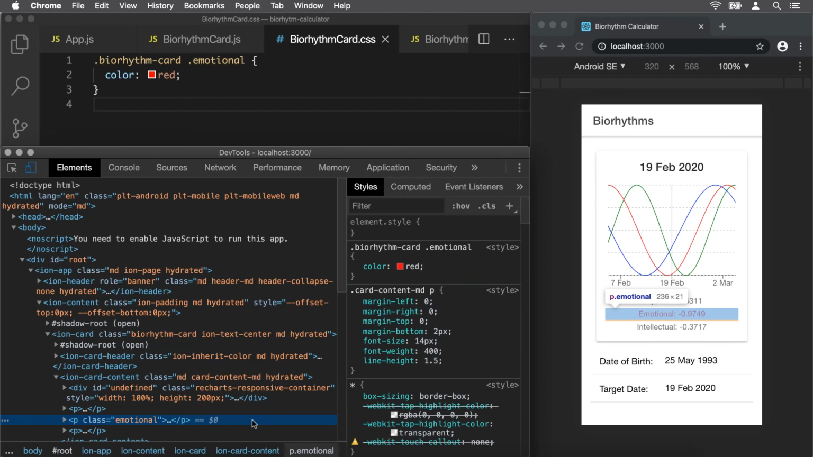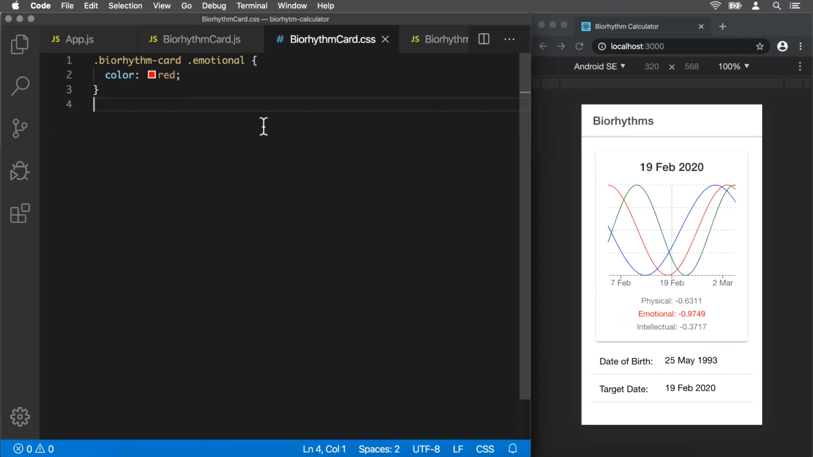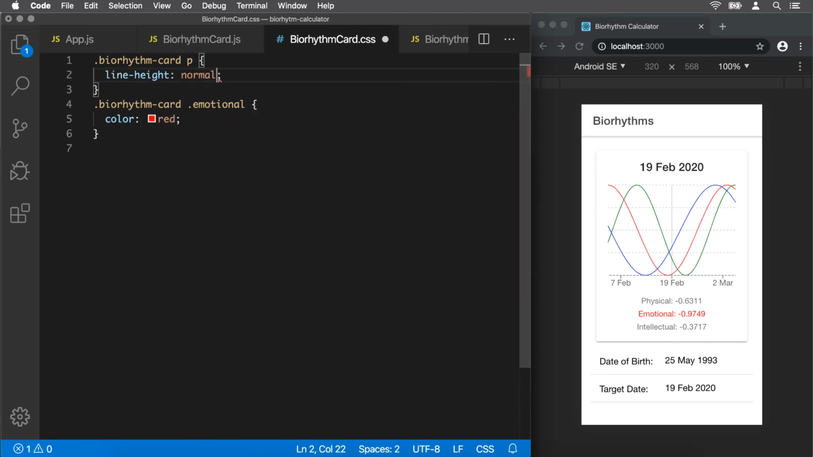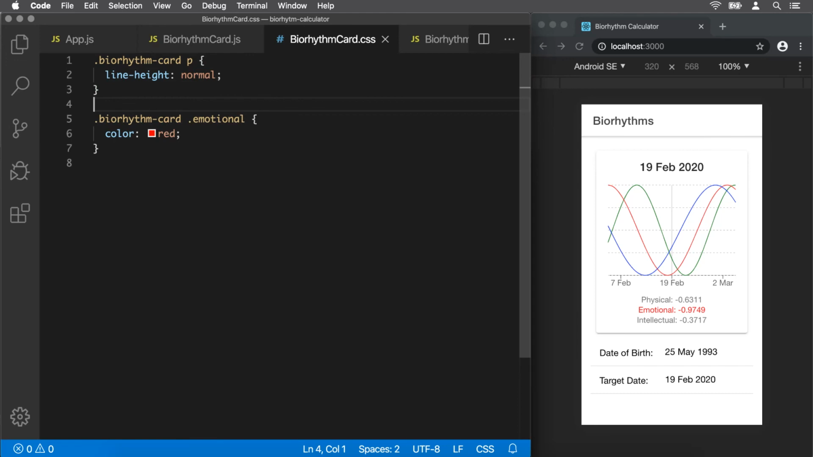Incidentally, we're not limited to adding our own styles. We can also override some of the Ionic styles if we want to. For example, there's maybe a bit too much space at the moment between each line of the text inside the card. That's because Ionic sets the line height of a paragraph to 1.5 when it's inside a card content. We can change that by defining our own rule, saying that for p elements inside a biorhythm card, the line height should be normal. And if we save, there's less spacing between each line of text now.